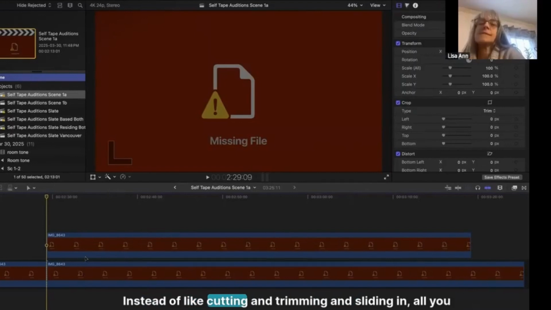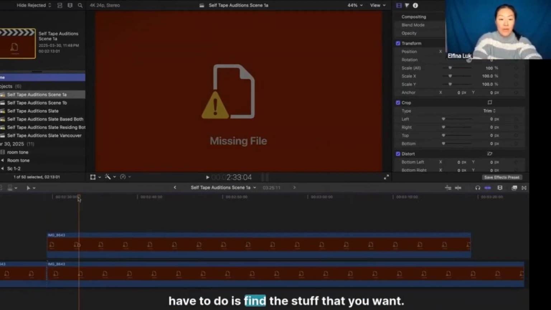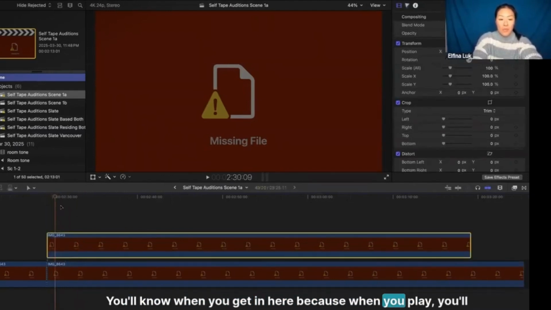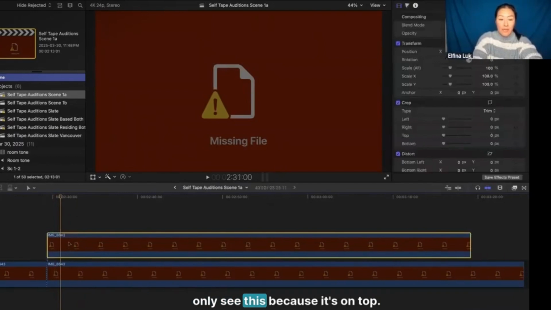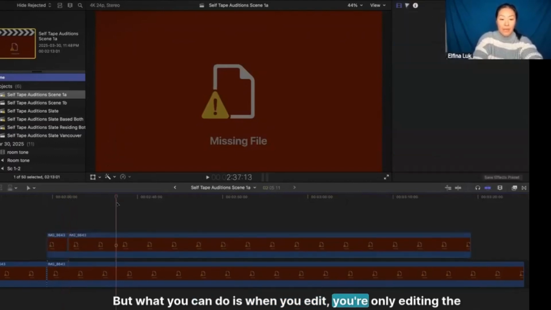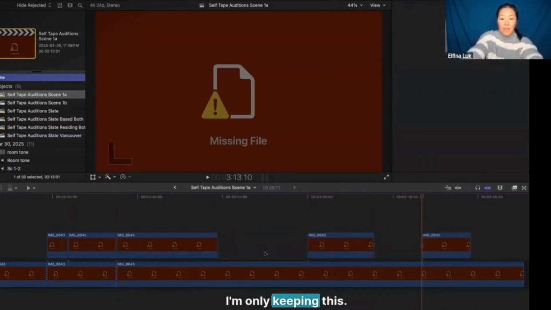Instead of cutting and trimming and sliding in, all you have to do is find the stuff that you want. You'll know when you get in here because when you play, you'll only see this because it's on top. So this is the layer on top. But what you can do is, when you edit, you're only editing the top one, because what you end up doing is you only keep, let's say I do this, I'm only keeping this.